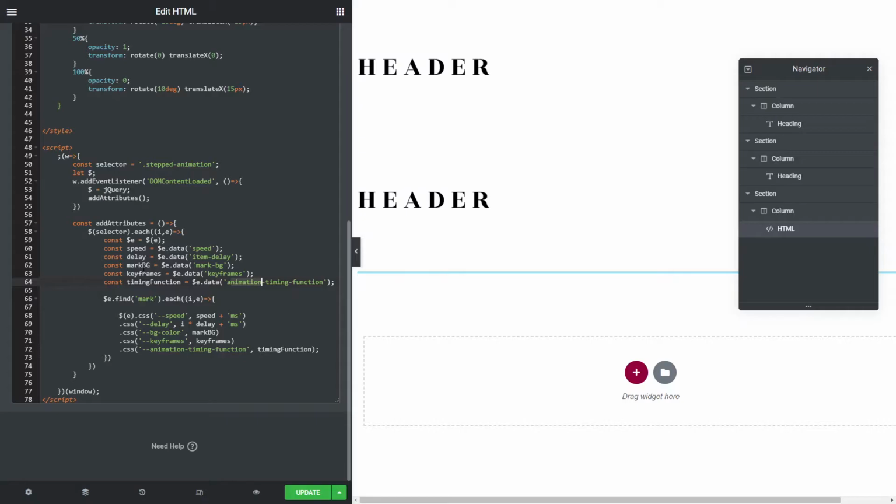So basically, you just add an attribute with data hyphen, then the name you want, and then we can translate that into a JavaScript variable simply by doing this. So that's getting the attributes and assigning those to variables. Then for each of these widgets that it finds, we want to find all the marks in there. So that was the markup we do when we split each letter, in this case with a mark. Iterate through each of those. We get the index and then the element.